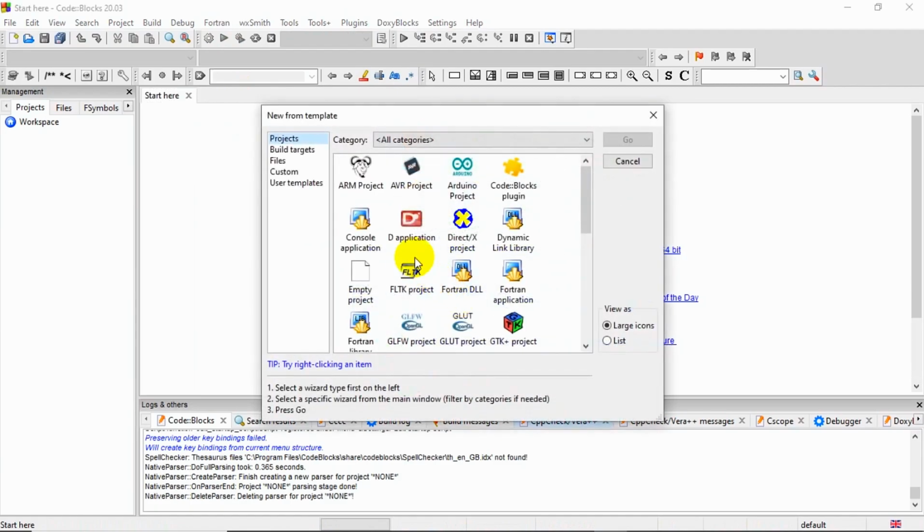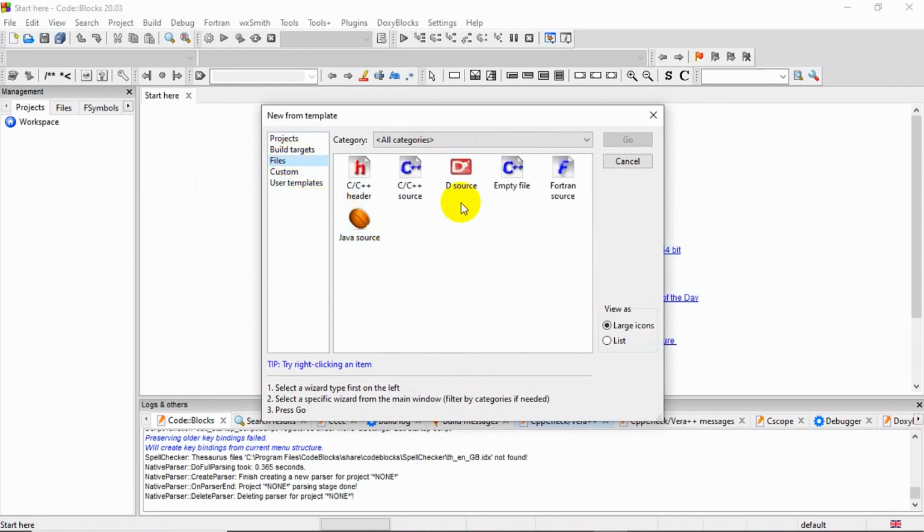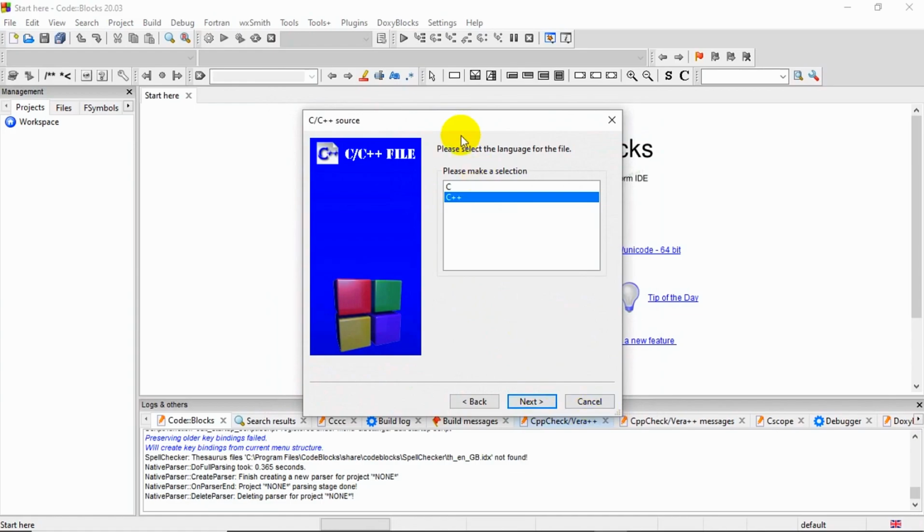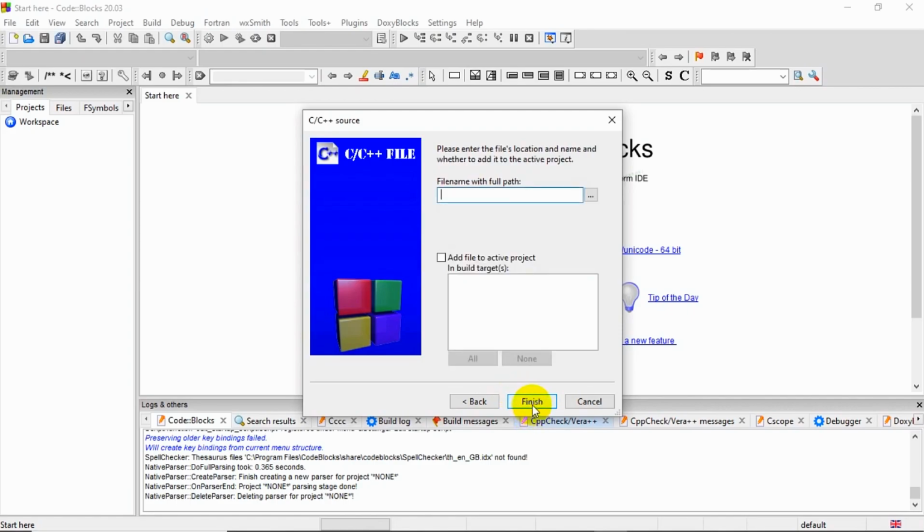Click on create a new project and go for files. And after going for files, here you will get C/C++ file. Click on it and then click next. So here you need to select C or C++. I will go with C. If you want to go with C++, then you can go with that. So click next and now create a file path for that.